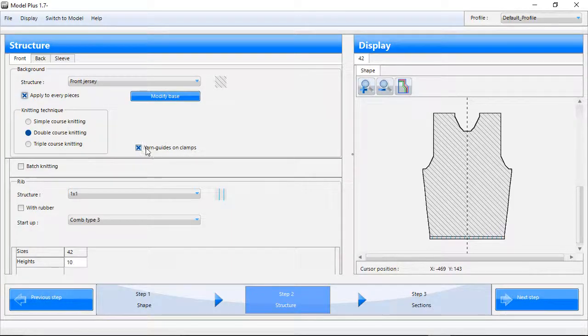If you check this, the yarn guides will be put on clamps in the resulting knitting program. Please note that the yarn guides will always be on clamps when the comb is used. If you plan to knit the article inside a batch sequence of several programs, check this option. This way, Modal Plus won't insert the transition section at the end of the knitting program, since the machine will do this transition automatically between the elements of the batch.